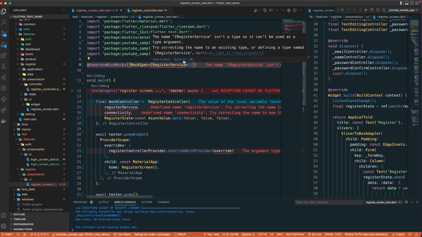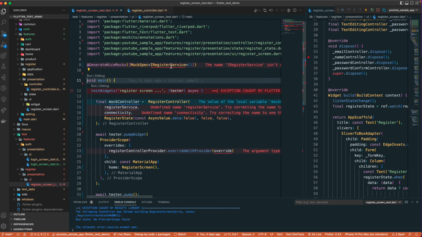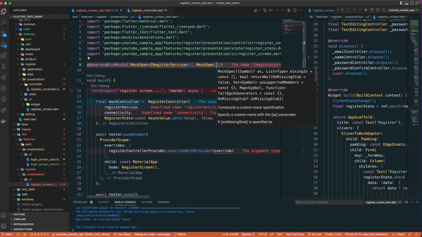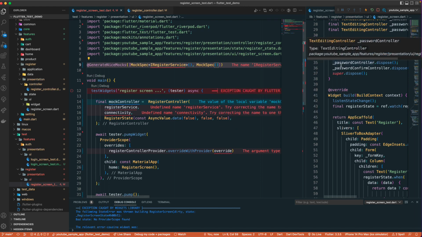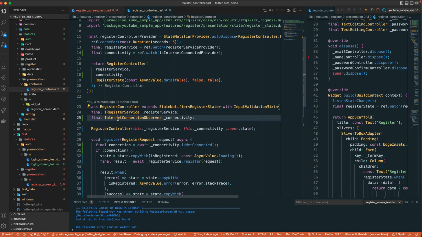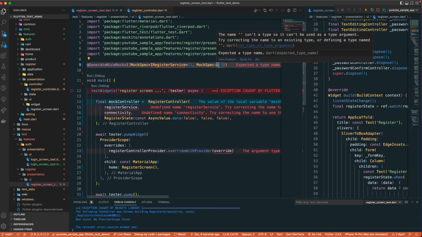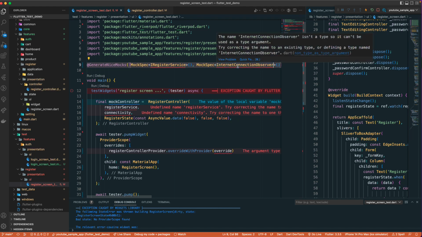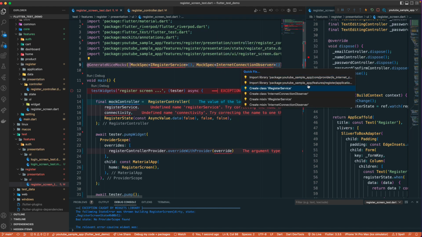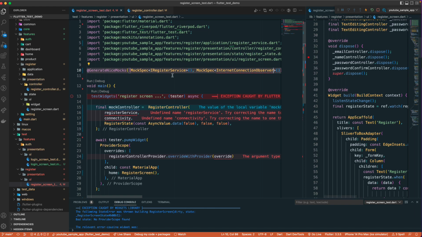And let me import that one. Then the next one, I need to import the mock spec, and then I need another object. Let's go over here and grab that internet connection observer class. So let's paste it over here, and let me import that one, and import it too.